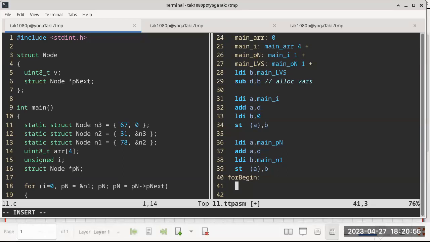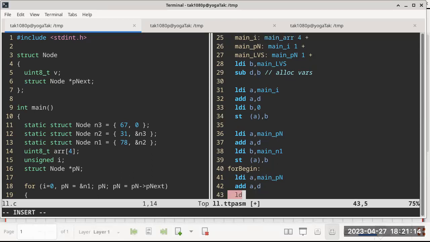Well, we stay in the loop as long as Pn is not zero. This is basically just a shorthand of Pn does not equal zero. So we'll just have to do the usual trick that we do. The LD with main Pn, add AD. And I'm just looking at the code of what we need to do. Okay, so I'm going to do a little bit of optimization here.